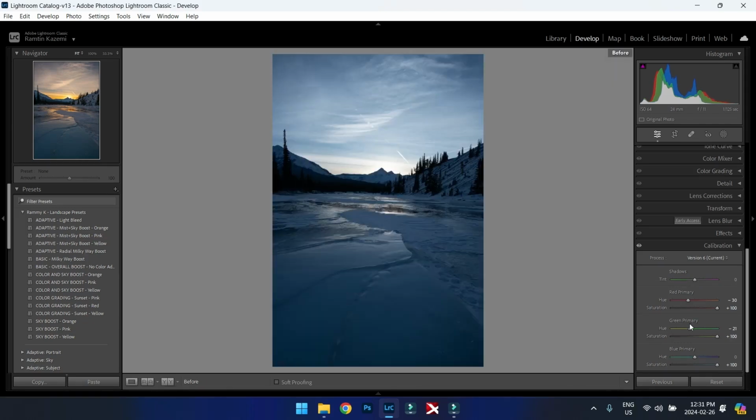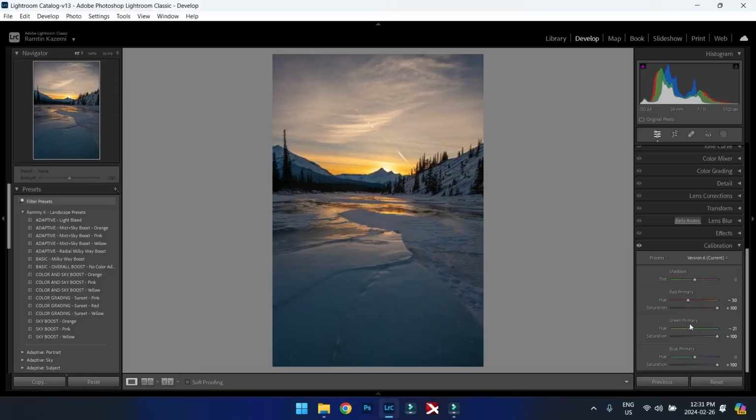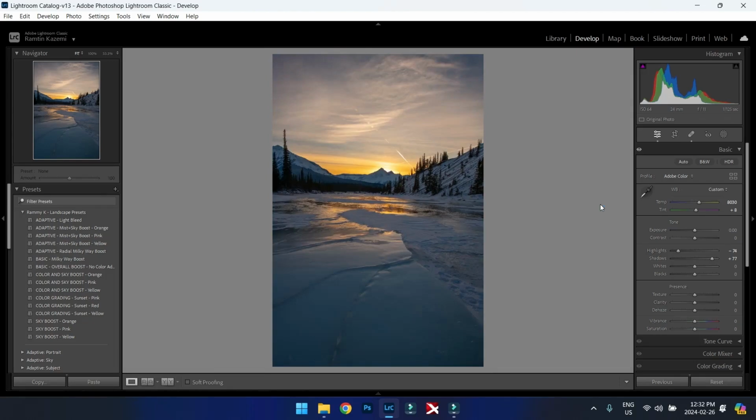Now again, before and after, this is as shot. This is where we are. We have done nothing here but use our temperature slider, the hue and temperature, in conjunction with your calibration. Look at what we've done from before and after. Going from this to this is absolutely amazing.